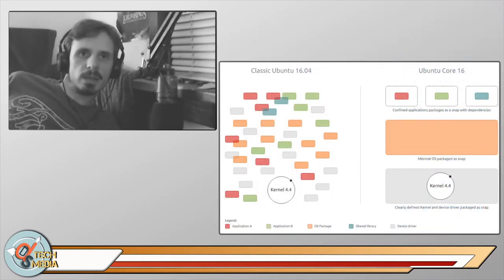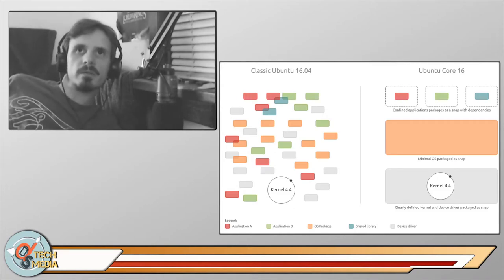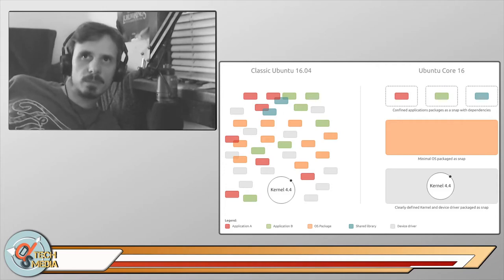Here we have a diagram of classic Ubuntu, where you have the kernel and all of the application dependencies are shared. Ubuntu Core is actually a specialized snapified version of Ubuntu that runs the entire OS the same way a snap package operates and only installs snap applications on top of it.